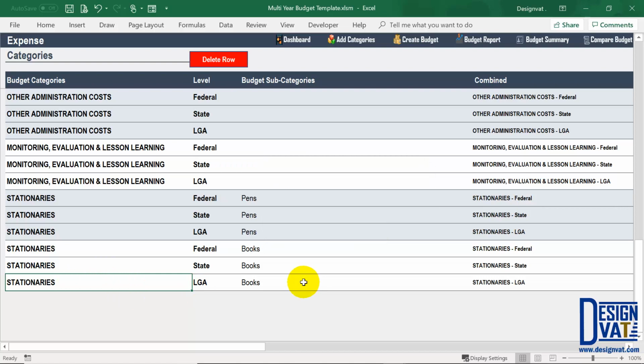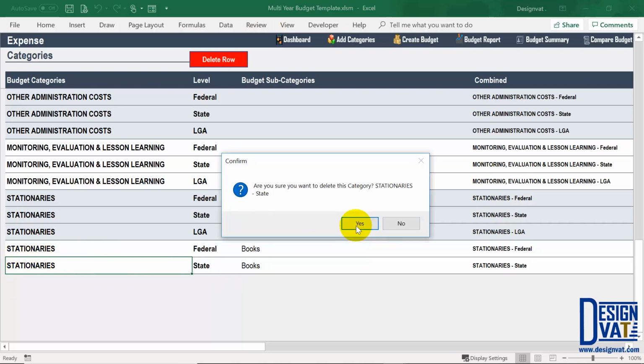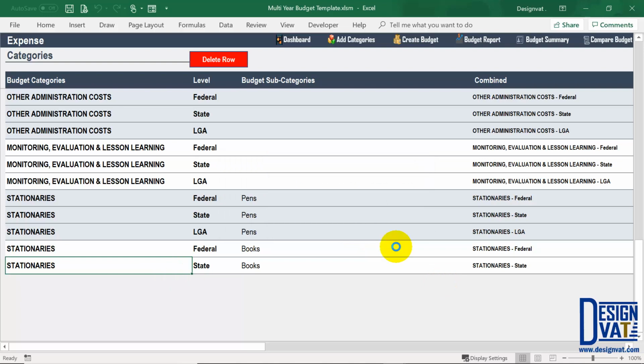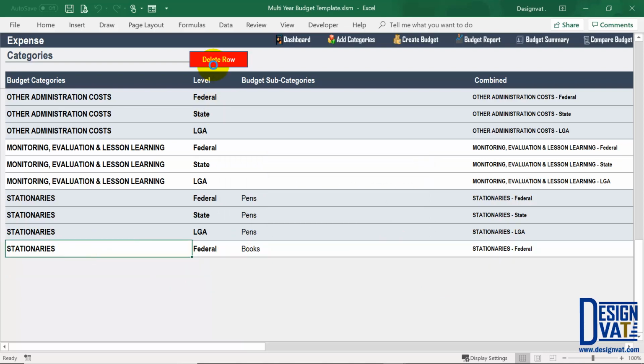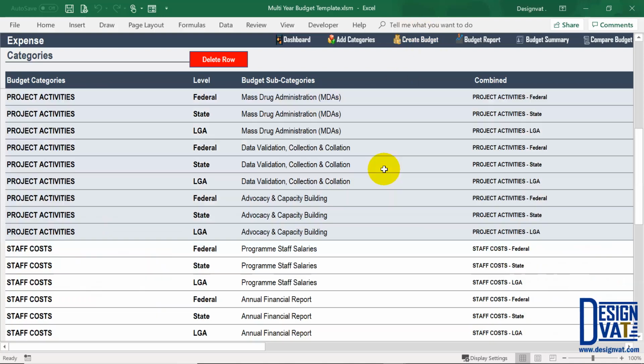I can repeat that again a second time. I simply click on the category cell. You notice a border around the cell. Click on delete, click on yes, and it's going to delete that row. So I can repeat that process to delete all categories that I want to delete. So that's how you add new categories and you delete existing categories. And the template will automatically insert 3 rows and create the ID, which you're going to use in the next section when you're creating your budget. So that's the summary of the first section.